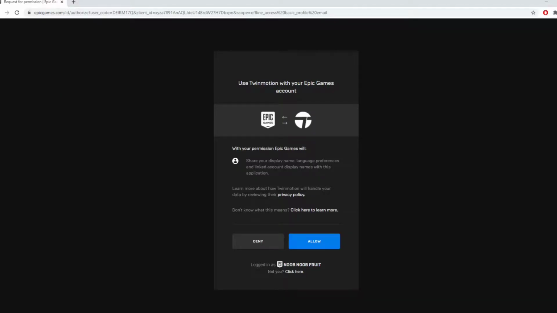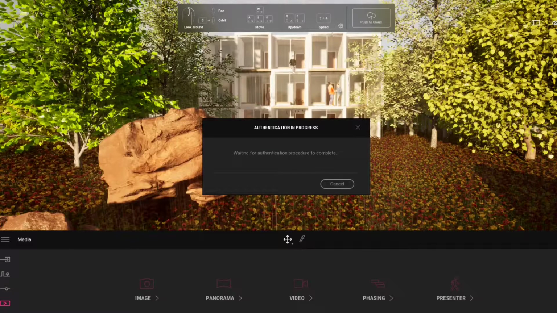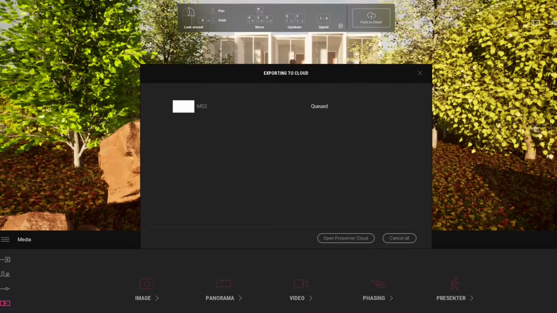Of course, you have to sign in to your Epic account. So we're gonna sign in, and it's gonna take you all the way over here. We're just gonna click allow, and once we're signed in, it's gonna say waiting for authentication procedure to complete. It's talking to the server, and there it is. Now it's starting to generate the data, so it's now exporting the entire project into the cloud.